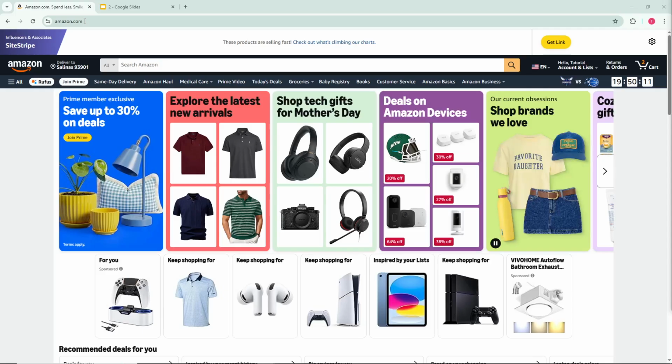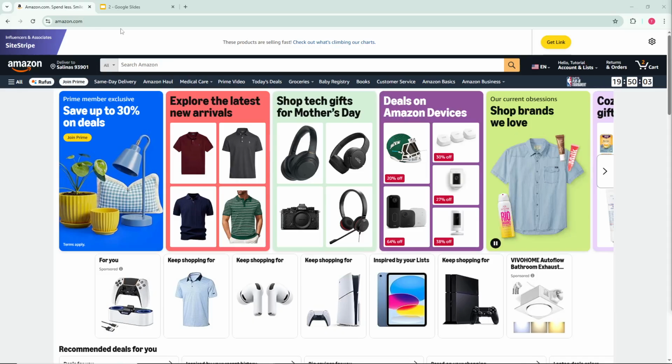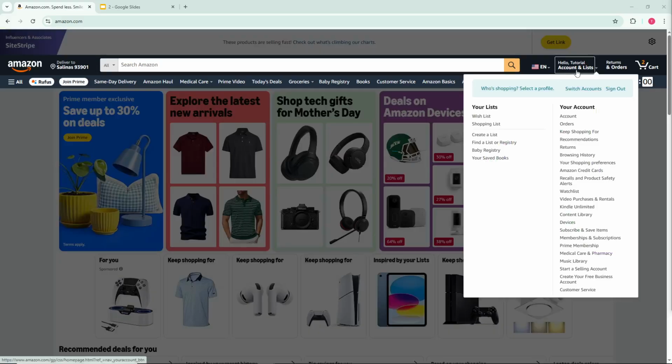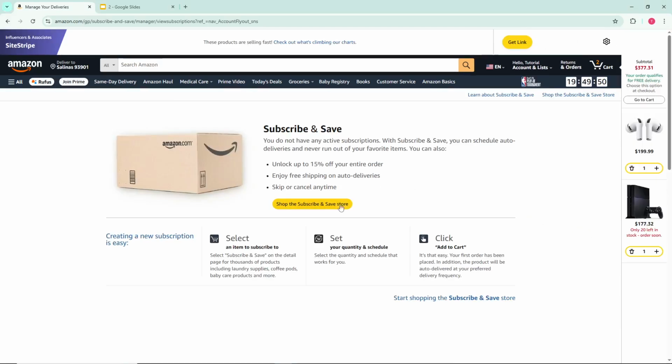First, open your web browser and navigate to Amazon.com. Once the page loads, go ahead and log into your account. After you're logged in, direct your attention to the top right corner of the page where you'll see Account and Lists. Hover your mouse over this option and a drop-down menu will appear with several choices. From this menu, select Subscribe and Save items. This will take you to the section where all your recurring subscriptions are managed.